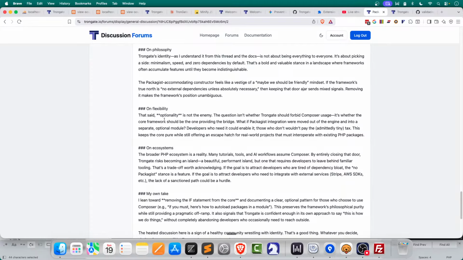On flexibility, that said, optionality is not the enemy. The question isn't whether TronGate should force Composer usage. It's whether the core framework should be the one providing the bridge. What if packages were moved out of the engine and into a separate optional module? Developers who need it could enable it, and those who don't wouldn't pay the admittedly tiny tax. This keeps the core pure, while still offering an escape hatch for real-world projects that must interoperate with existing PHP packages.